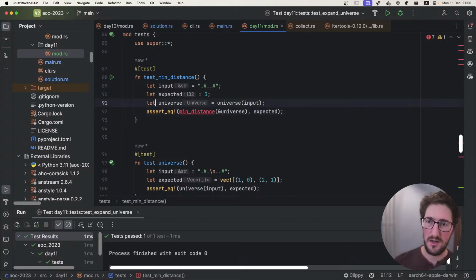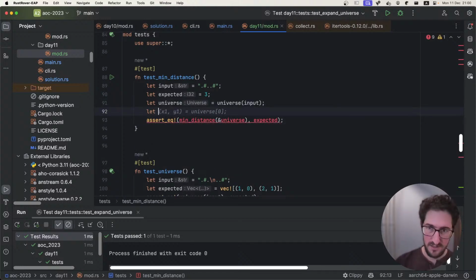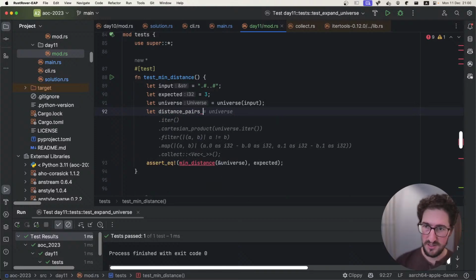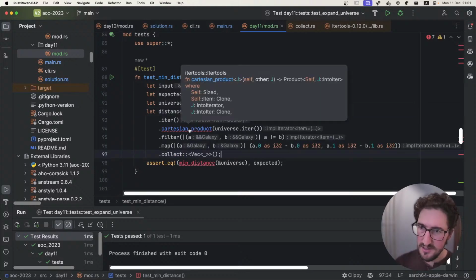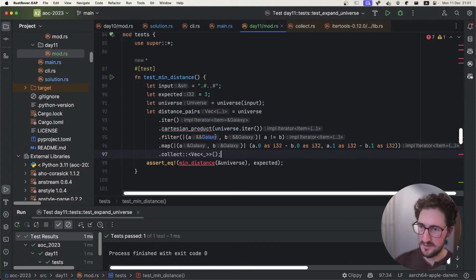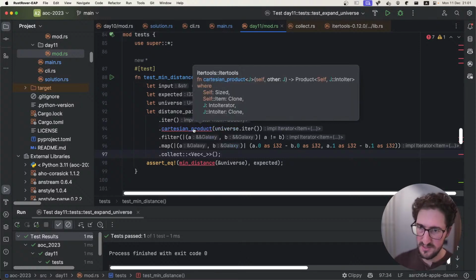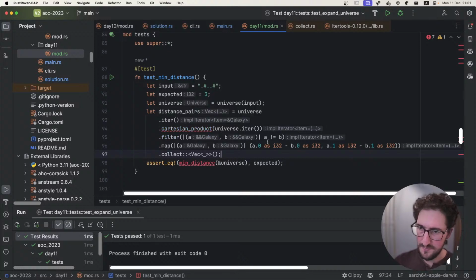So let distance pairs should be, interesting. Is that a Cartesian product thing? Oh my god. That's so nice. Damn.